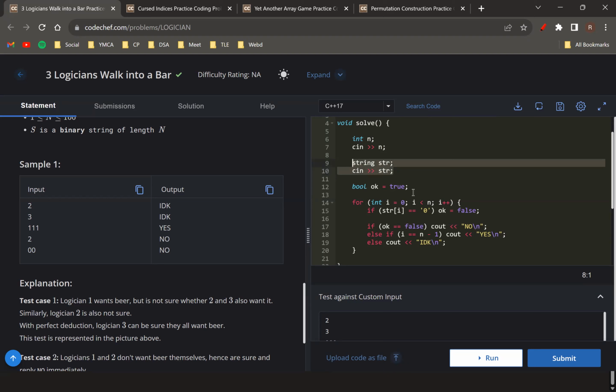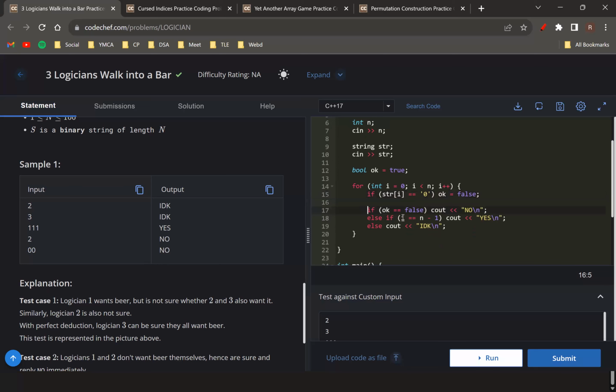and the whole string as input. I'm creating a bool variable equal to true, which tells me that right now I have not got any zeros till now. The situation is okay till now. Whenever I get a zero, I will make the value equal to false. And for every logician, I'm checking that if okay is false, it means that you have received someone saying no, that he doesn't want a beer. In that case, you would just say no.